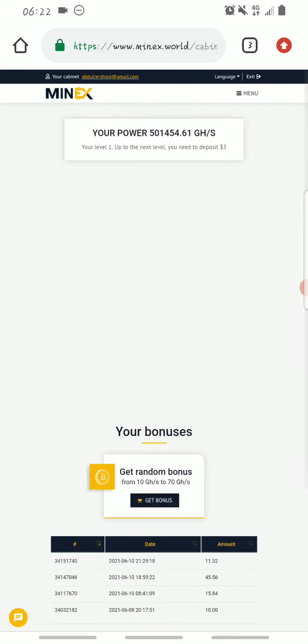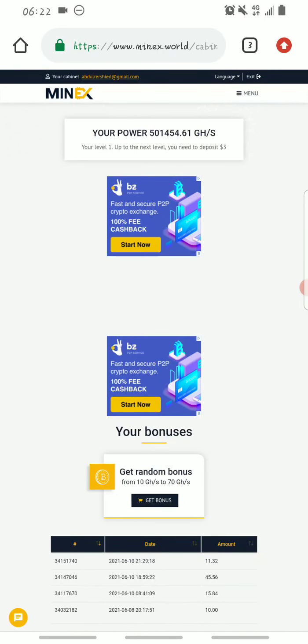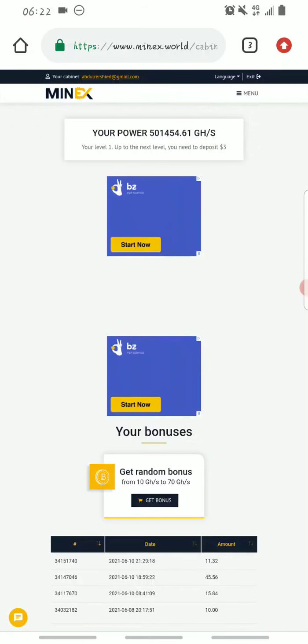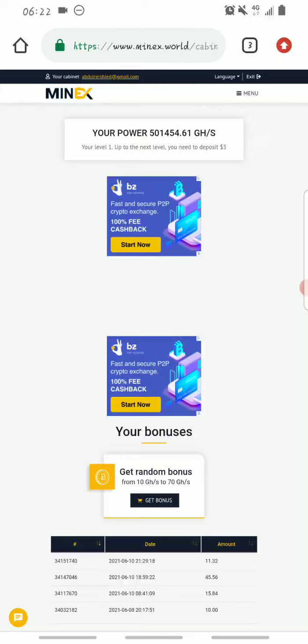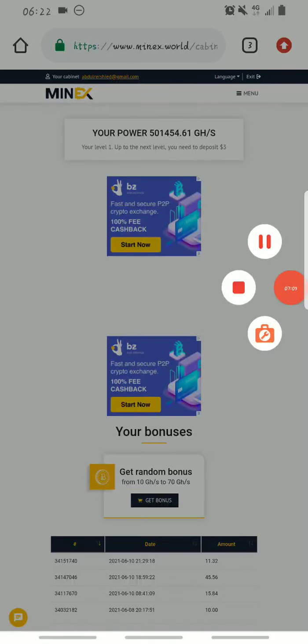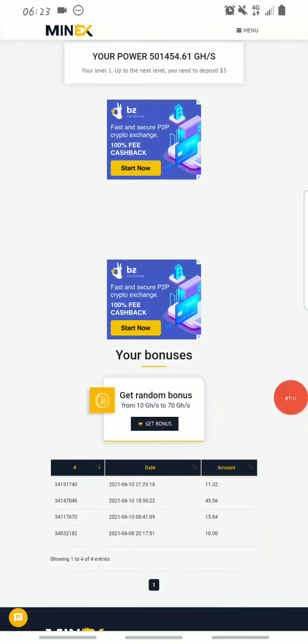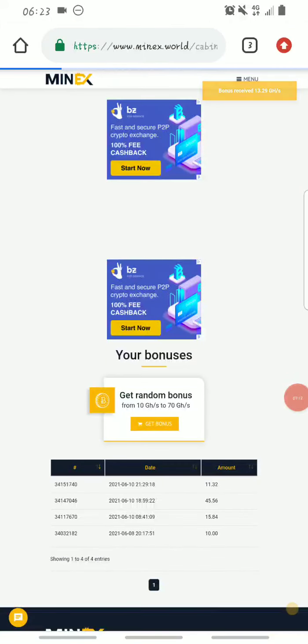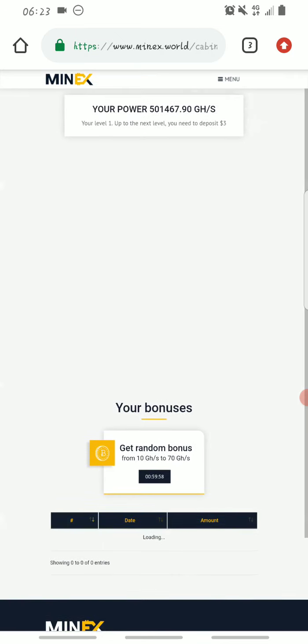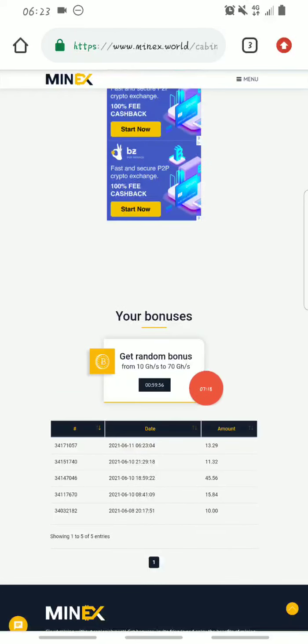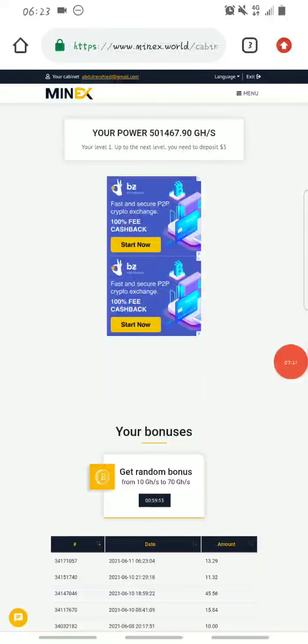So bonuses. This is one of the good things about this platform. You can get free GH every 60 minutes on this bonus. You can get between 10 to 70 mining power every 60 minutes. All you have to do is come over to bonus, where it says bonus on the menu, and just click on get bonus. Once you click on that, you will receive your bonus, and you need to wait another 60 minutes before you claim the next bonus.